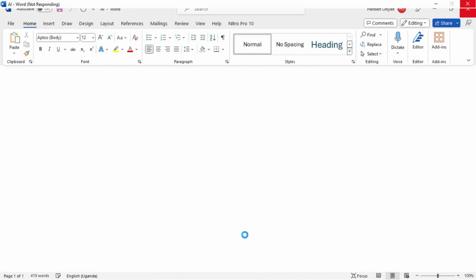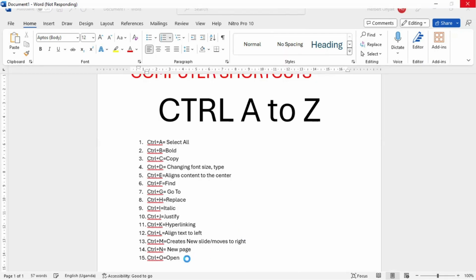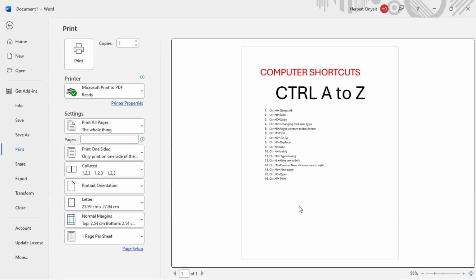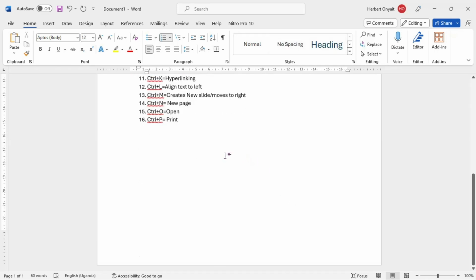Our next shortcut is Ctrl P. Ctrl P does the printing. When you press Ctrl P at the same time, it enables you to print your work. So Ctrl plus P, it's print. For example, if you wanted to print this document, we just press Ctrl P. So it gives us the print preview of the document.